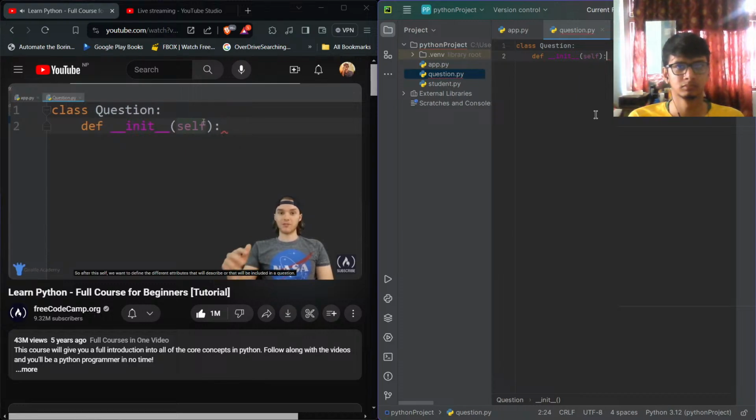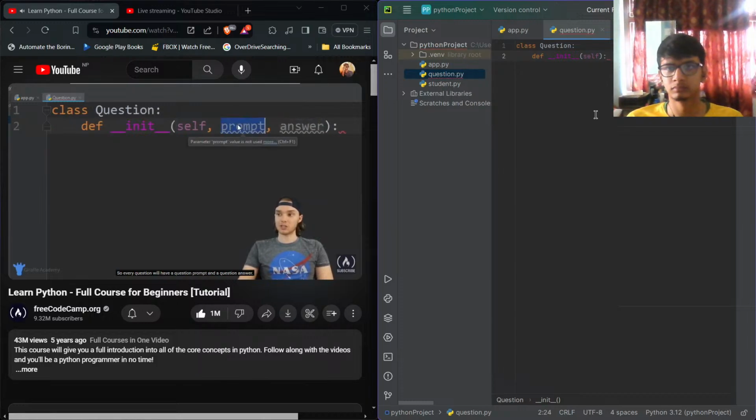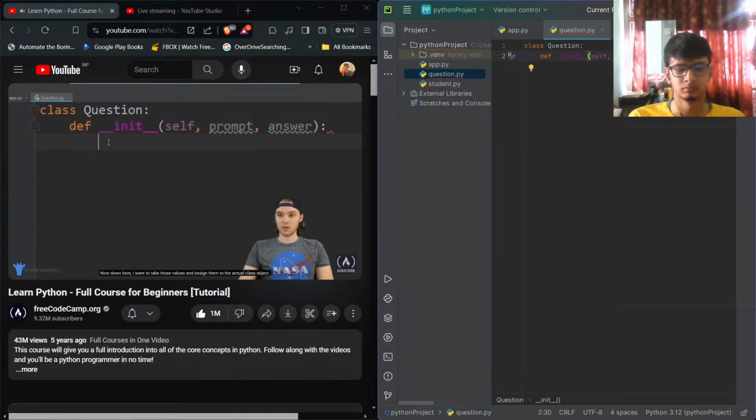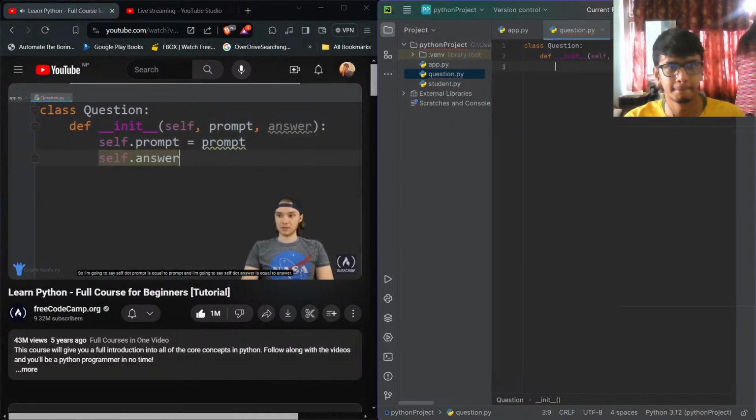So after this self, we want to define the different attributes that will describe or that will be included in a question. So we're going to include a prompt and we're going to include an answer. So every question will have a question prompt and a question answer. Now down here, I want to take those values and assign them to the actual class object. So I'm going to say self.prompt is equal to prompt, and I'm going to say self.answer is equal to answer.